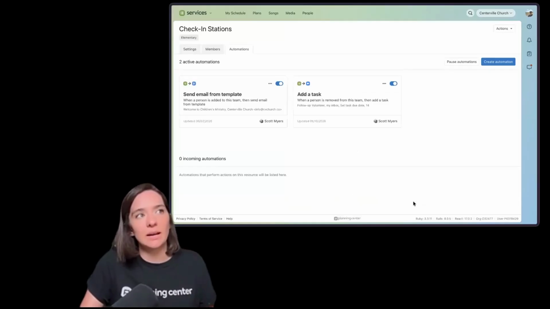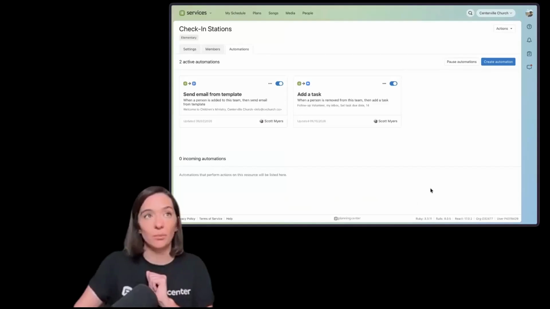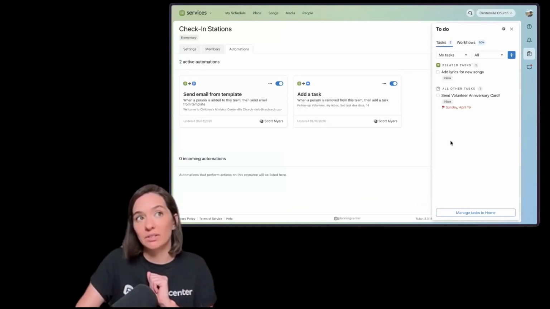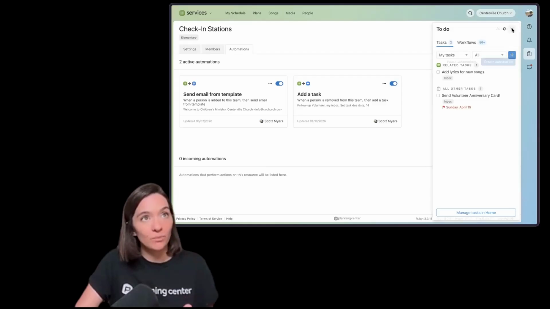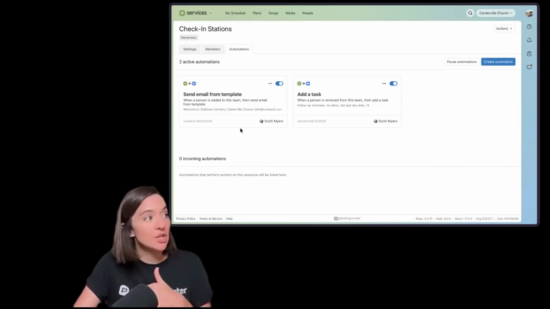So now anytime somebody is removed from a services team, this automation is immediately going to run and I'm going to end up with a task over here in my inbox, set with a due date 2 weeks from now, reminding me to reach out to that person. So that is an example in a different product of a more live automation.